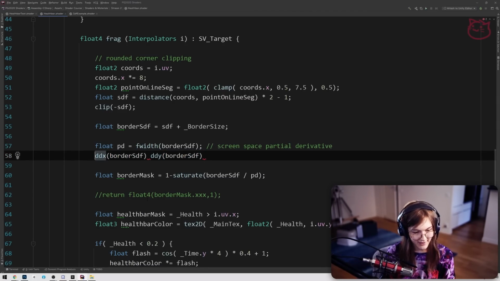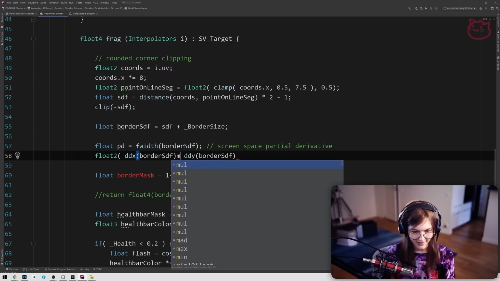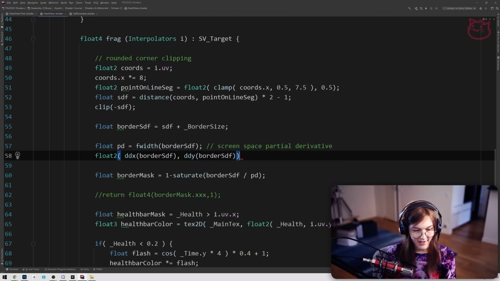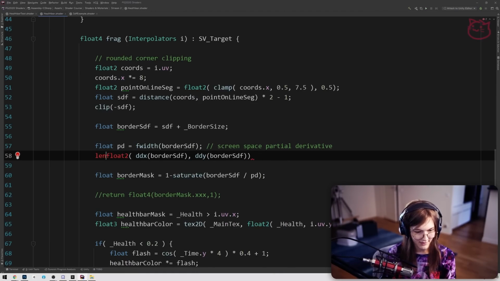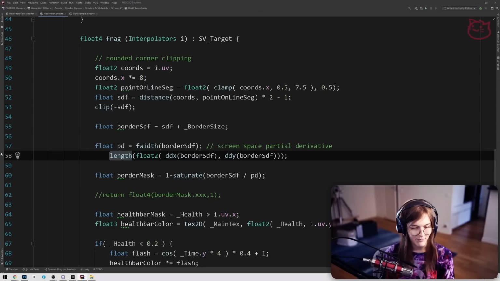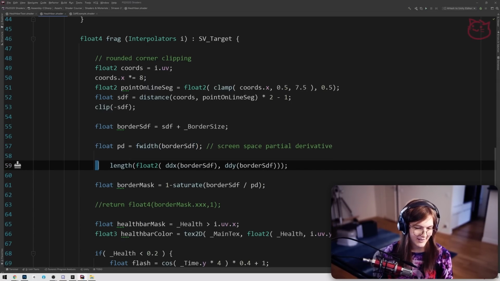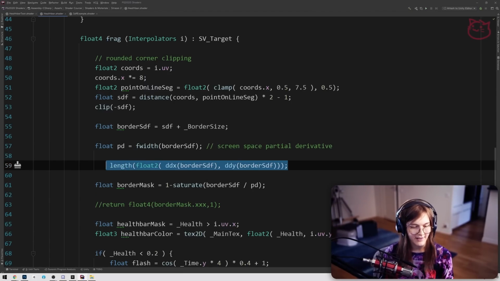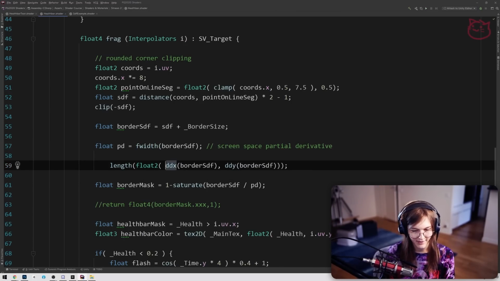And if you want to make this more accurate, I think this is the way you do it. You make this a float2, so it's a vector 2 for the x and the y axis. And then if you just get the length of that vector, then this is going to be slightly more accurate than the built-in fwidth one. Slightly less performant, but generally doesn't matter. So if you want a slightly more accurate partial derivative value, then you can do this as well. Great.